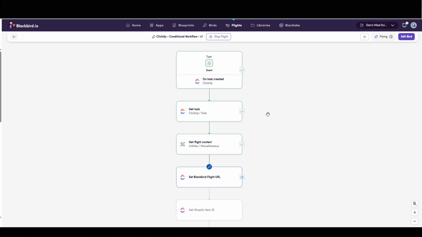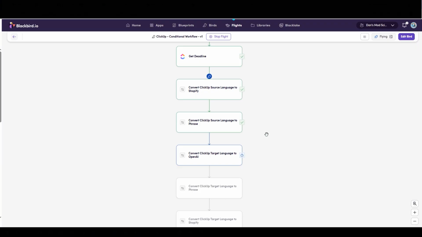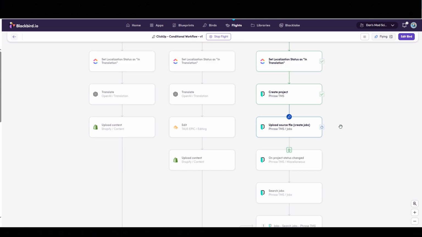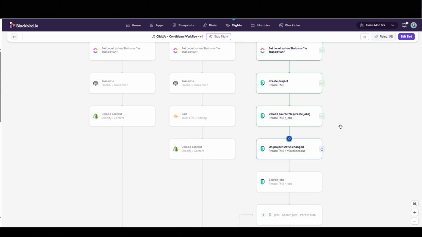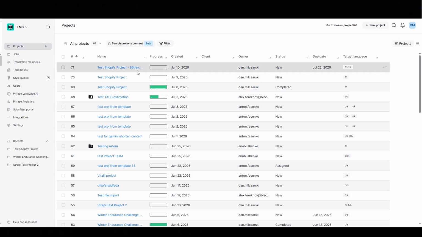Similar flow as before, getting metadata, converting language codes, and updating ClickUp, but now our decision branch will flow to match a human translation workflow. It creates a project in Phrase, adds a checkpoint to wait for the process to finalize there before continuing on. Back in ClickUp, we can see the localization status now says in translation. In Phrase, we have our project created.